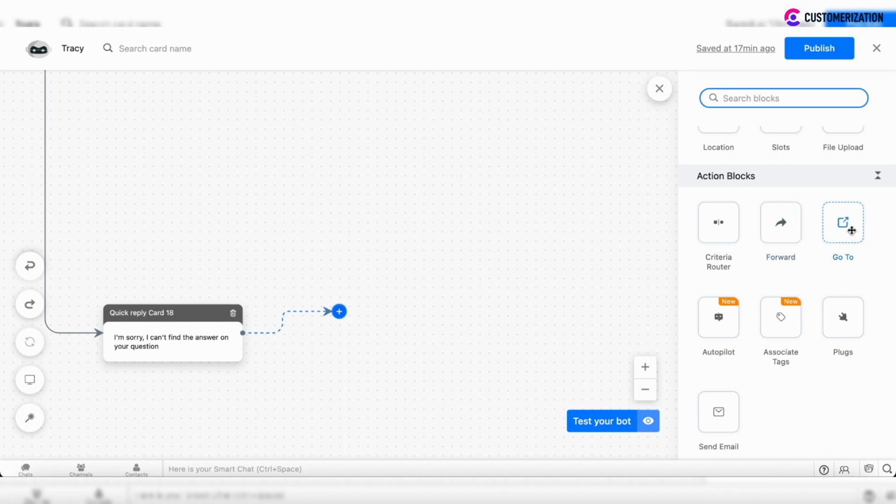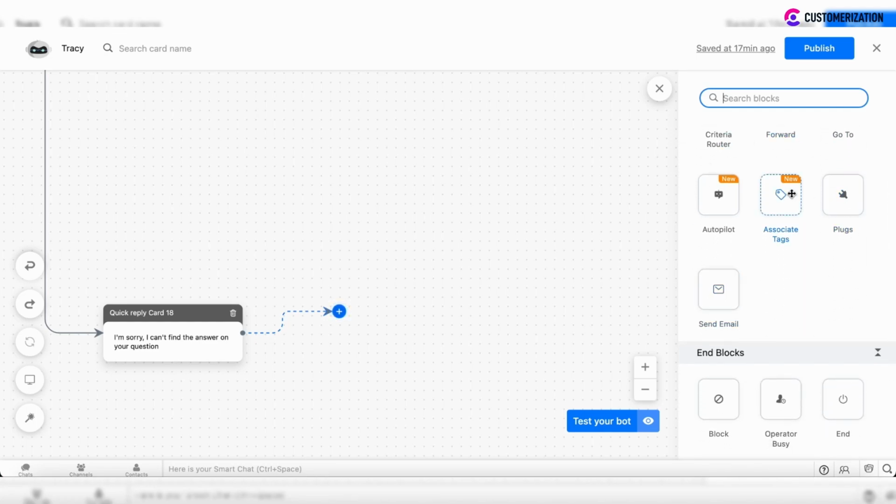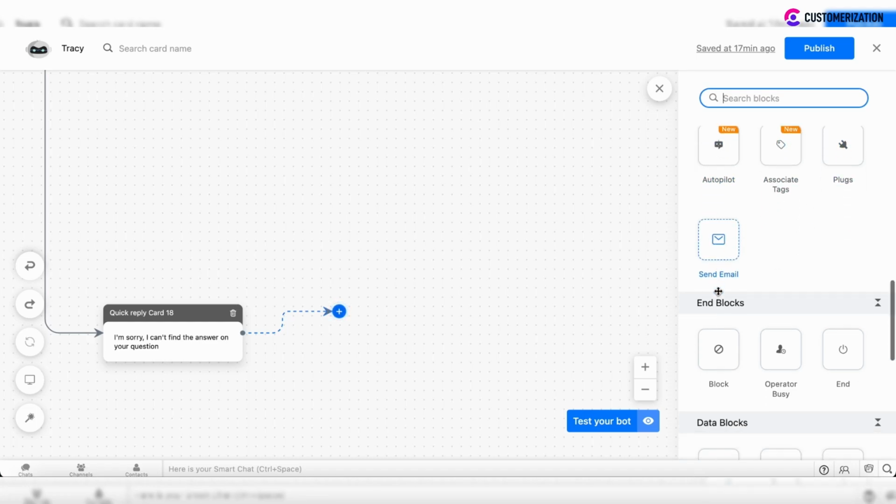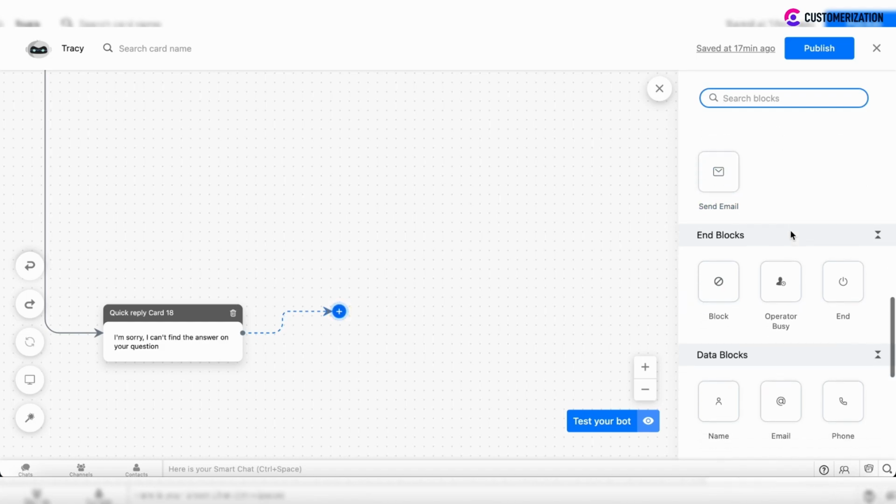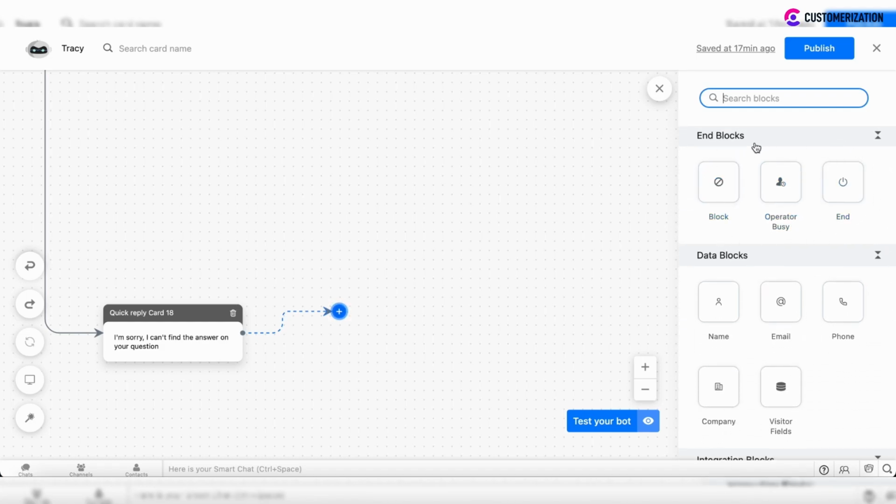You can use the go to block if the users need to go to the beginning of the flow or to some part of the flow, so as to choose another option or input some other information. Then you can choose this go to action block. I will show you how this is implemented in our Tracy example. Also, you have the ability to set autopilot, associate text for visitors using plugs, and also you can send emails to visitors. The end blocks are used to conclude the conversation.